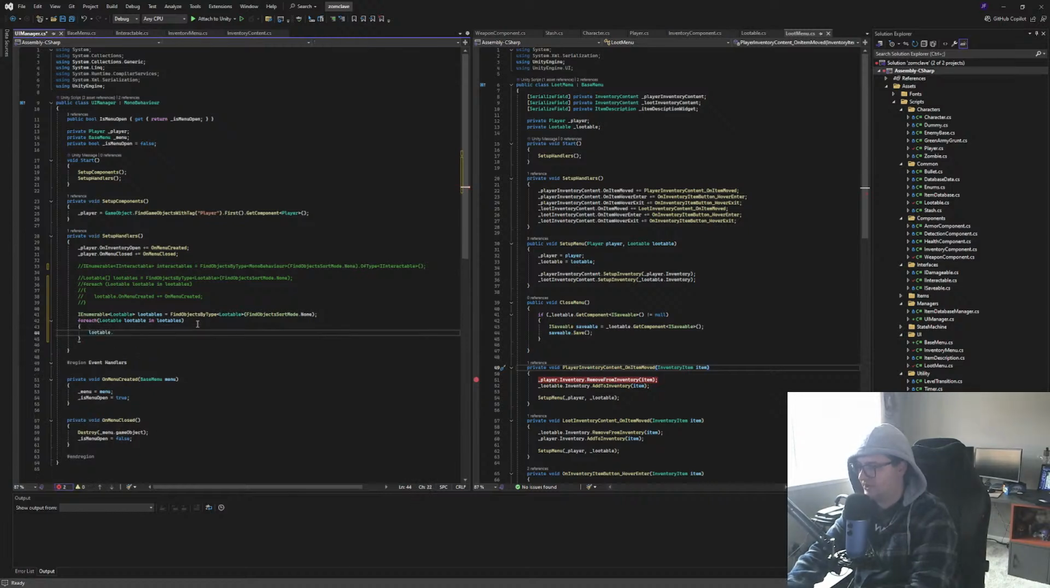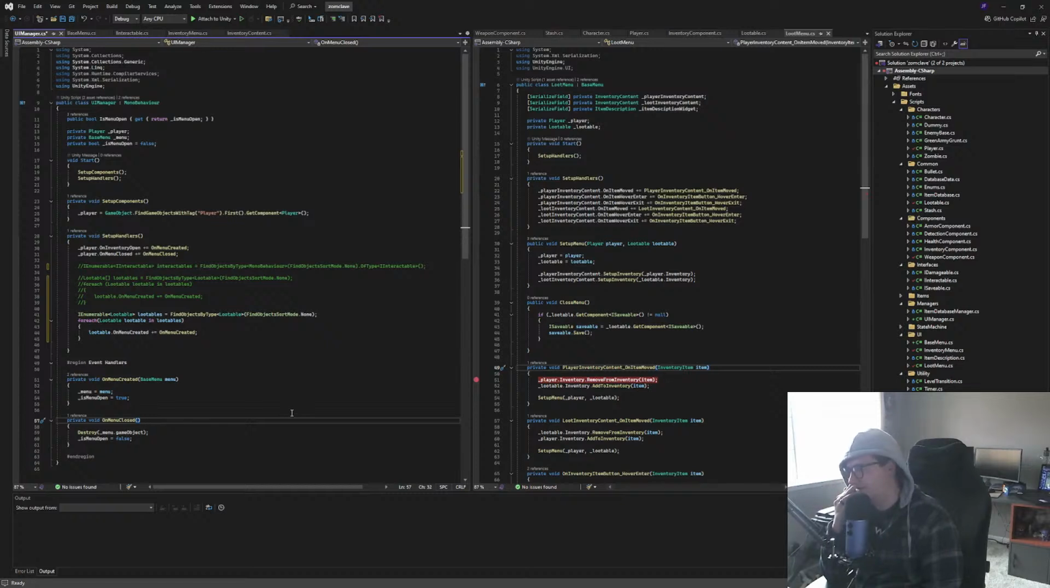And it can be lootable.onMenuCreated += MenuCreated. Because I know for a fact that all these things are going to have onMenuCreated, because they all implement the interface. So I don't necessarily need to get them by ILoot or IInteractable. I just know the fact that they have it.